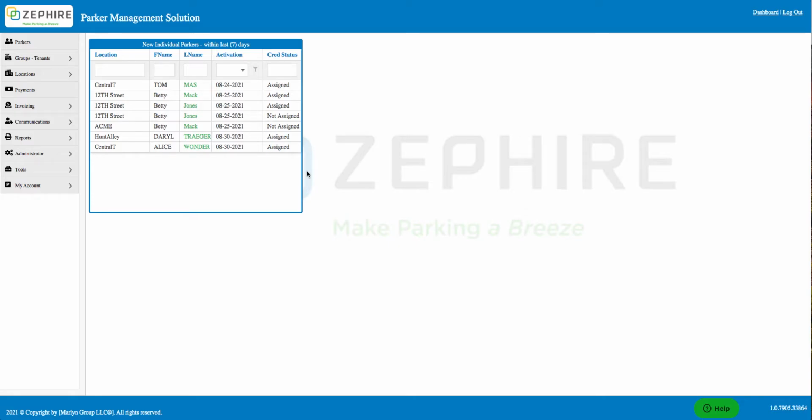Individual parkers have the ability to initiate the cancellation process within the Parker portal, but the final steps of the process are completed in the admin portal. You also always have the option to complete the entire cancellation process in the admin portal.